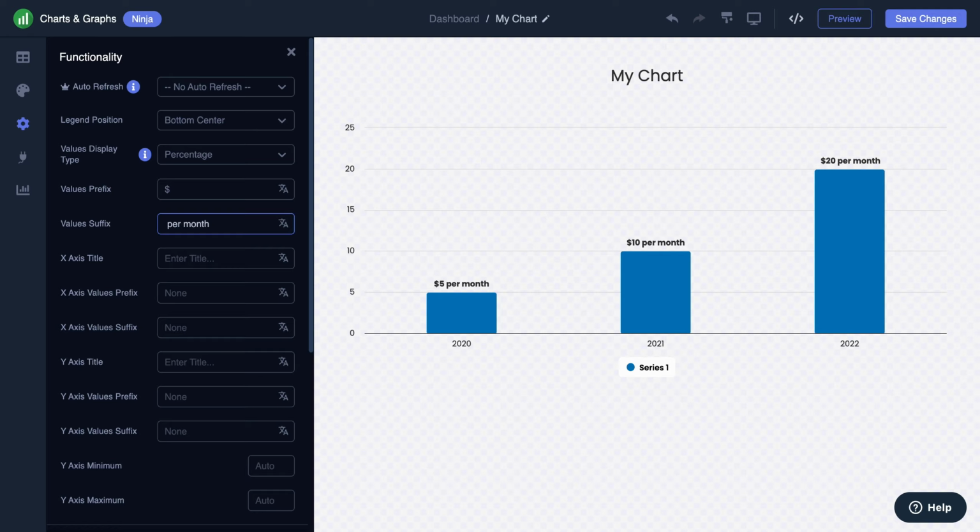to understand. As you've seen, adding prefixes and suffixes is a quick and easy way to enhance your charts. Experiment with different options to see what works best for your data.